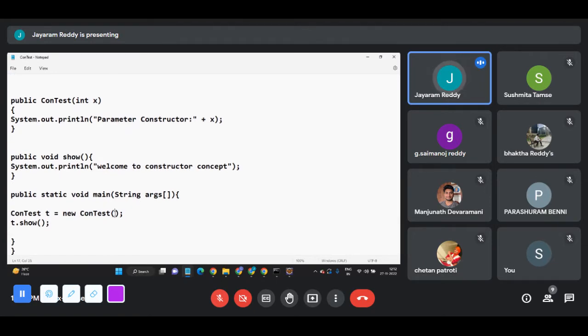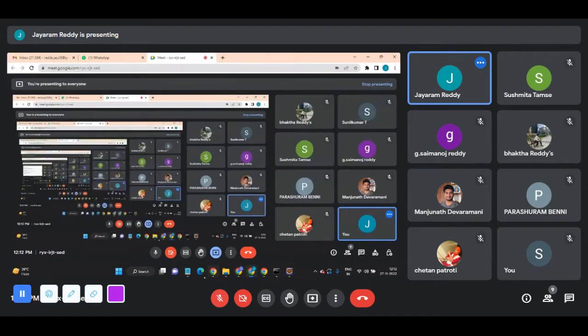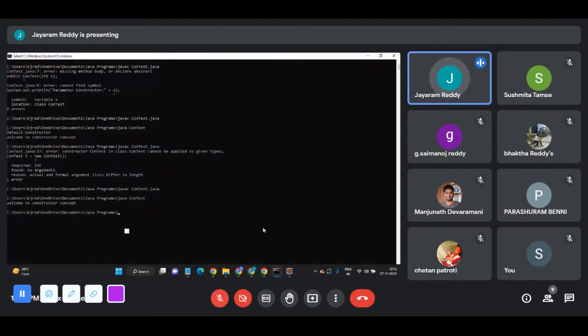If you are passing the value 10, then it is going to execute. Parameter constructor 10 and welcome to the constructor concept. See, at the time of object creation itself the constructors will be invoked.